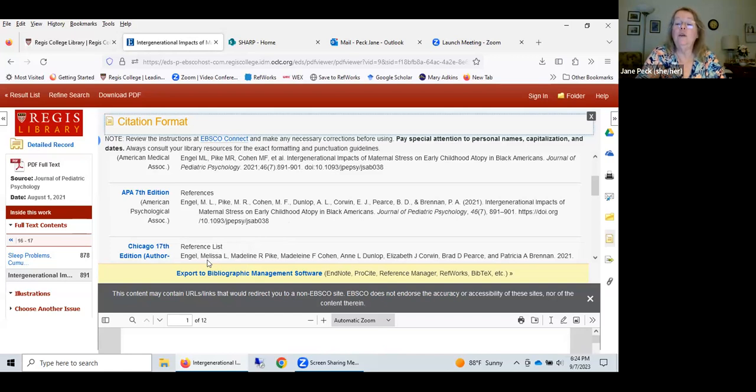But that doesn't mean you can't copy and paste it. It has the DOI, which is the digital object identifier, a unique identifier for articles. And it has the authors, and I'm looking at the author names, and they look great. They look like they're in the right format.